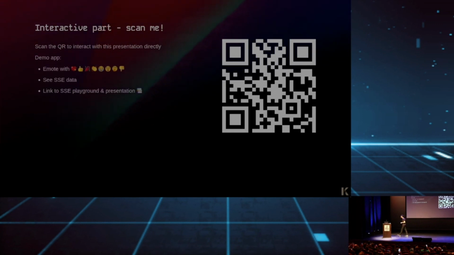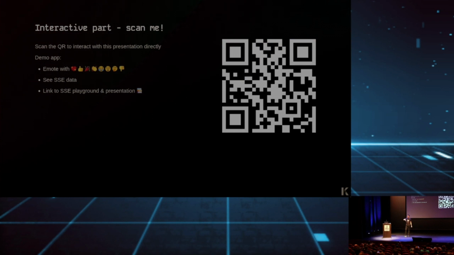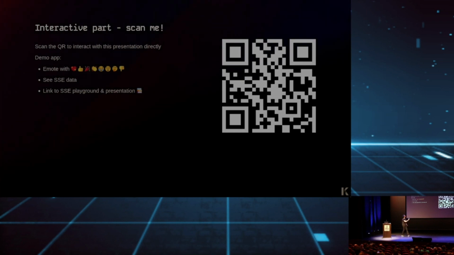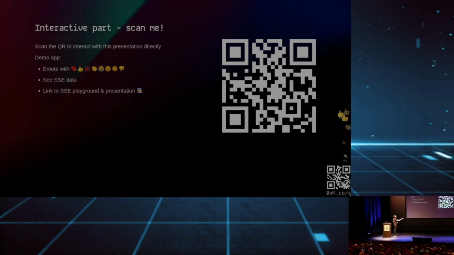And this is going to take you to a demo app that will allow you to emote with this number of emojis. I thought that giving you a thumbs down option would only be fair, right? If you can't scan a QR, it's also at 0xk.co/s. Super easy to remember.